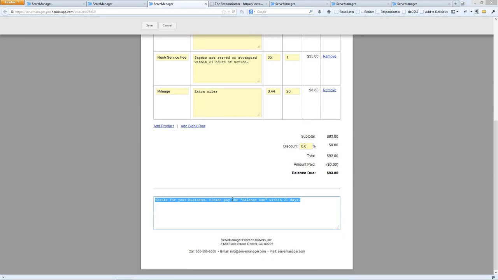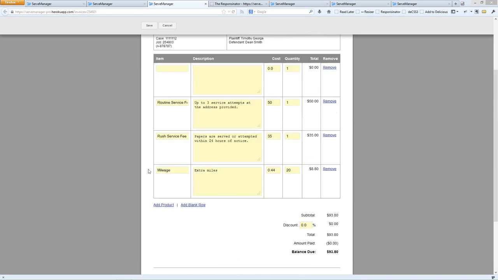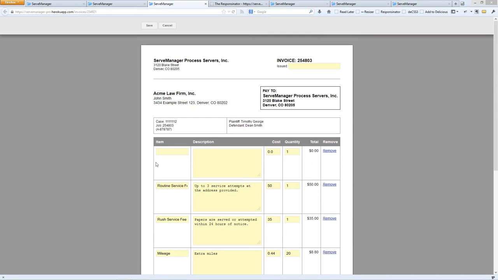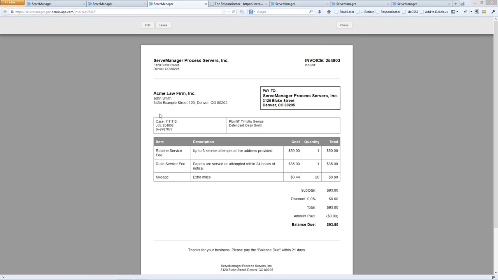Below that is the terms of payment. You can edit that here. You can also save a default terms of payment under account settings as well. Once you're done editing the invoice, you simply save it. Right now, the invoice is still set to a draft, so we need to issue the invoice and start the clock ticking on it.